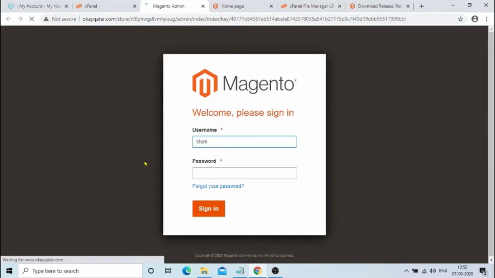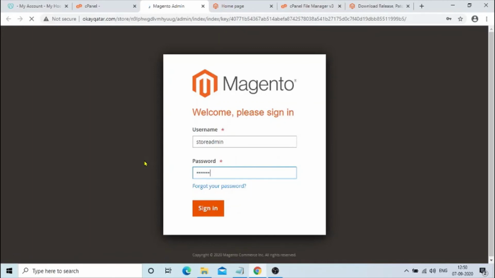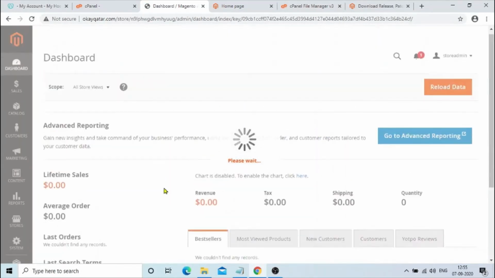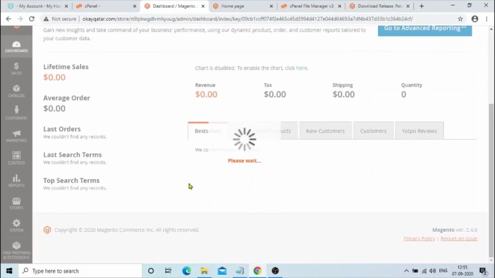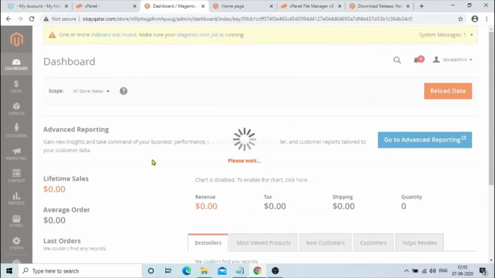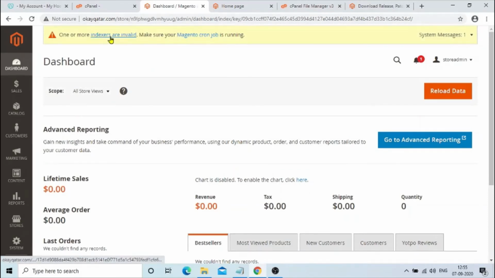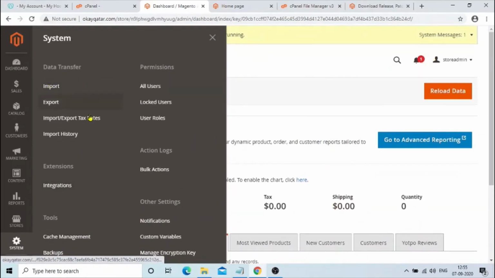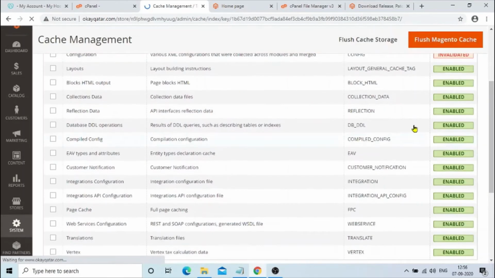This is the administrator or backend access. Okay, now I am going to log into the administrator. Yeah, this is the Magento dashboard. Now it's created successfully. Magento is working fine. This is the Magento cron job. Index are invalid. Okay, you can see the store admin. This is the administrator account that was created when installing the Magento system. The functions, you can see all the Magento available tabs.